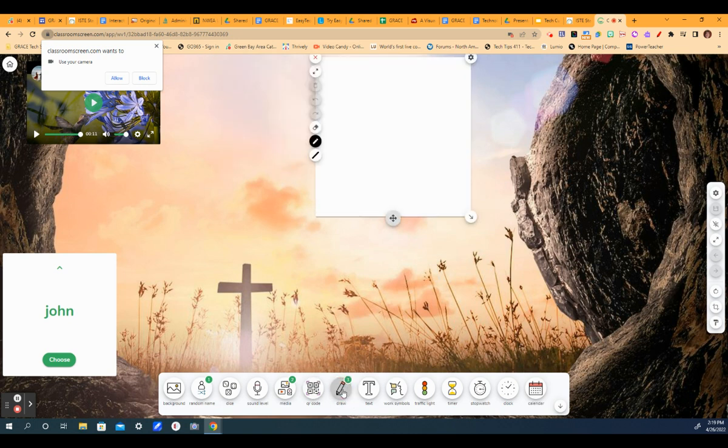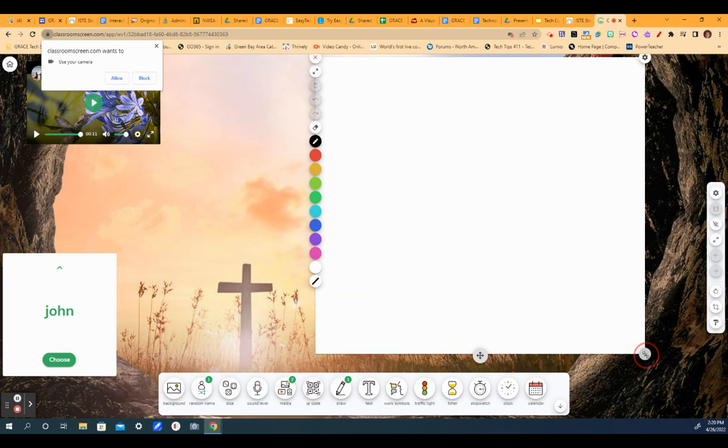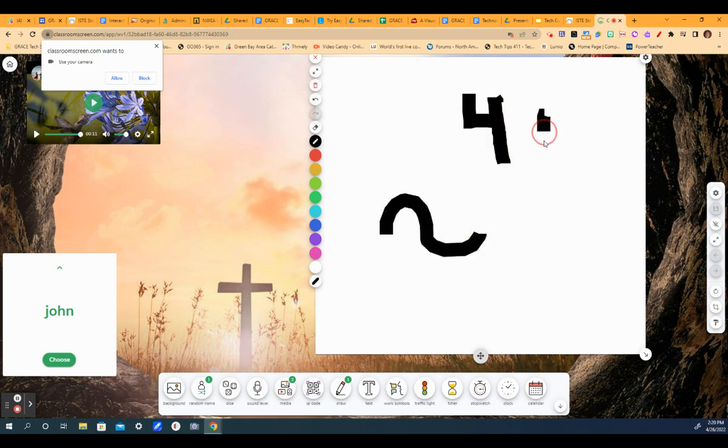This drawing tool is wonderful because it's like a mini whiteboard. You can make the whiteboard as big or as small as you want it to be. So instead of having to go find another whiteboard app to use, you can find it right here at your fingertips. And it has different colors, different widths of writing. So you could do a quick math problem if you wanted to.